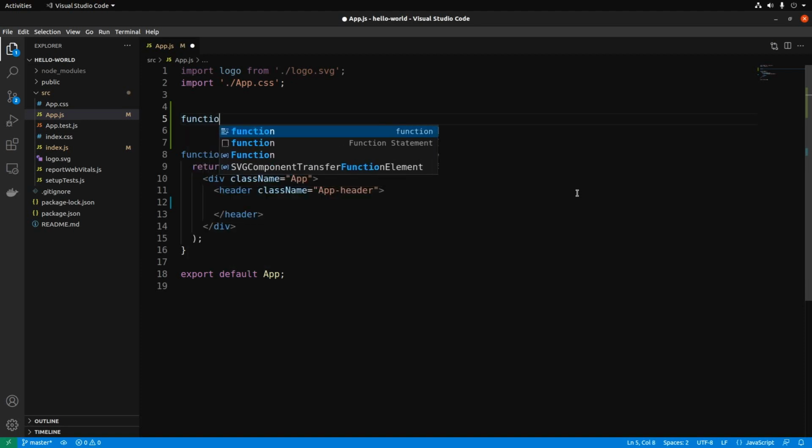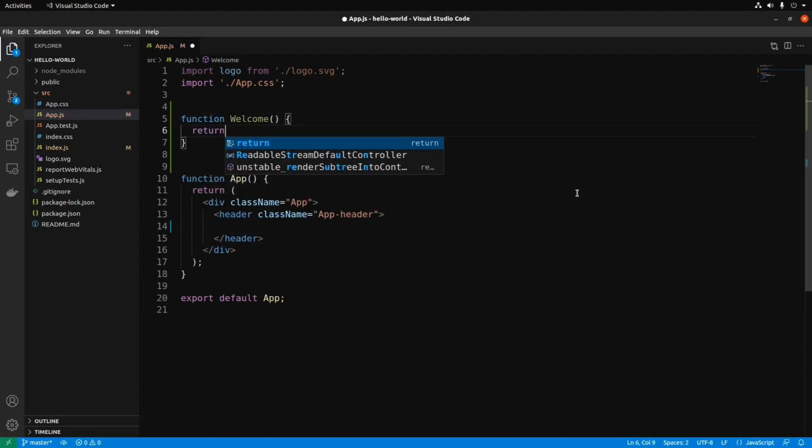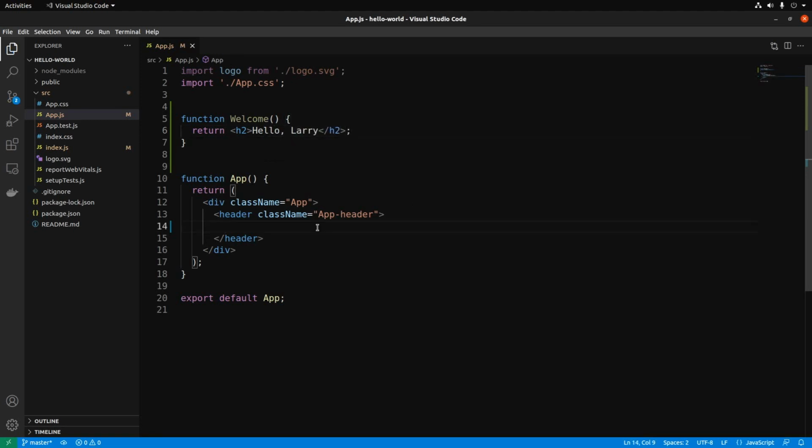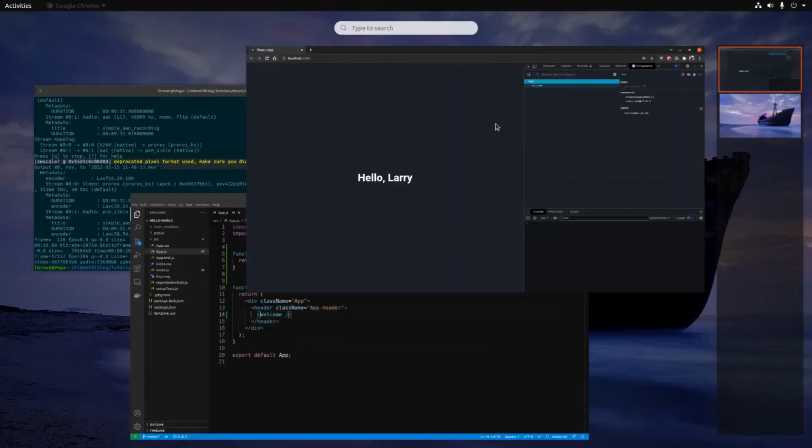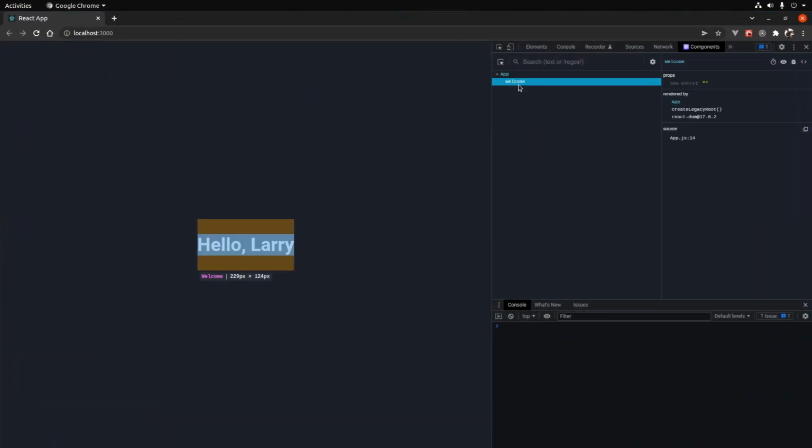So let's create a new function, and I'll name it welcome. And then we just need to return some JSX. And then let's go ahead and add this component to our app. Save the file, and then check the results. In the React developer tools, you can see that we have our welcome component.